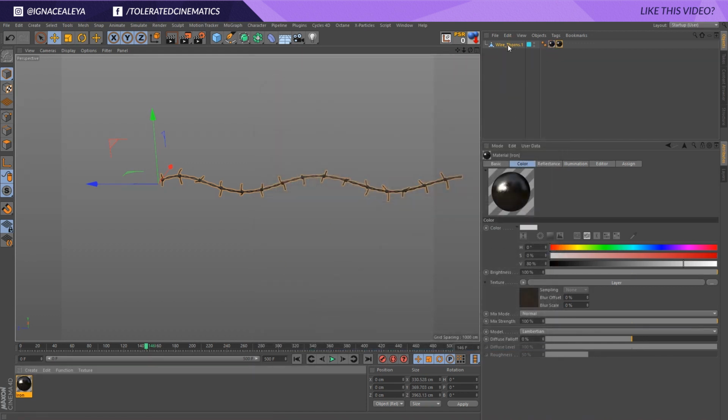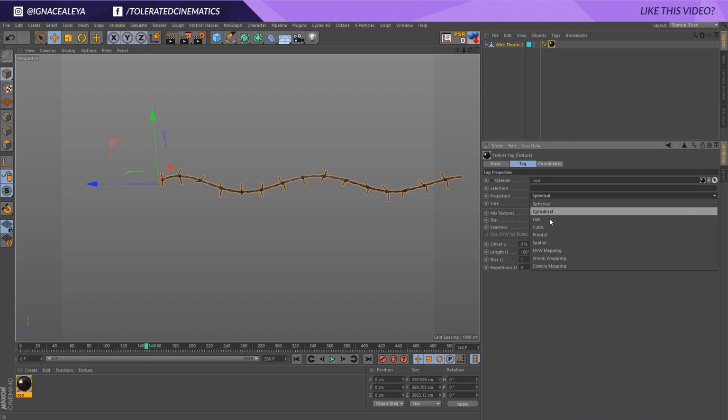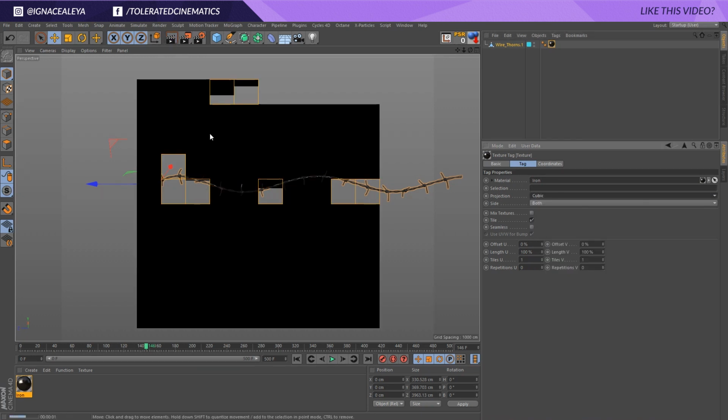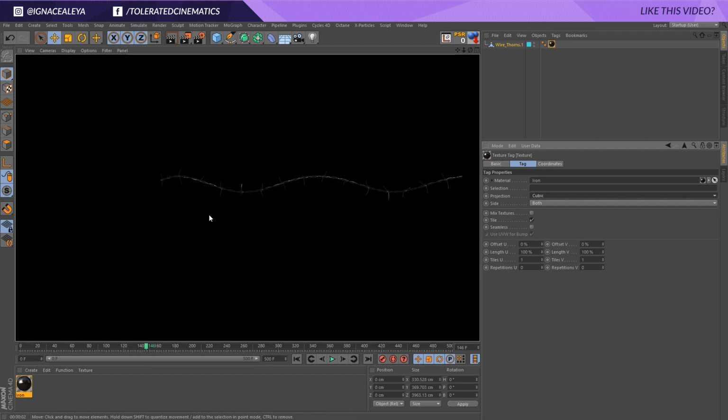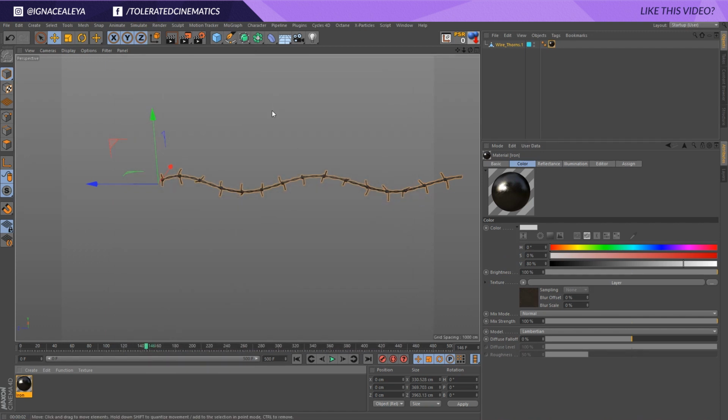I'm going to apply this to our barbed wire, and actually we already applied it. I'm going to make this projection. If I click on my material right here on my object, we'll make the projection cubic, which will just allow us that we don't need a UV map. So I'm going to render this out, see what this gives us, and of course I think it's a little bit too shiny, but of course we don't have any light, so I'm going to leave it as it is right now.